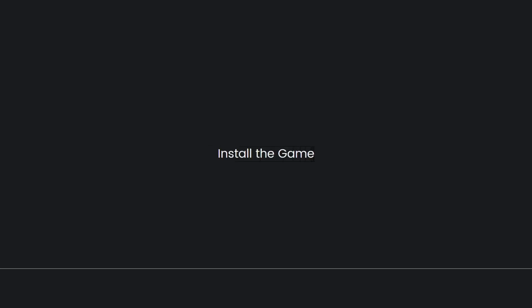Now, install the game. Once the download is complete, run the installation file, which is typically an executable file with an .exe extension. Follow the on-screen instructions to install the game on your PC. Now launch the game. After installation, you should find a shortcut to Call of Duty Modern Warfare 2 on your desktop or in your game library. Double-click on the shortcut to launch the game.